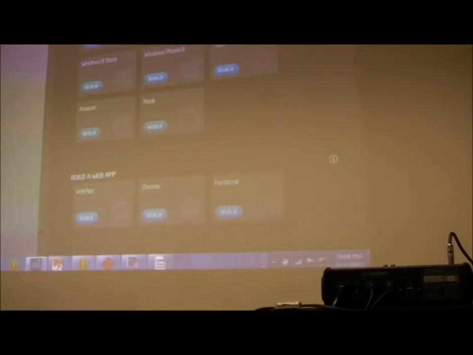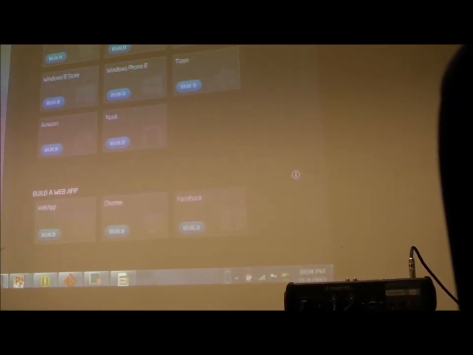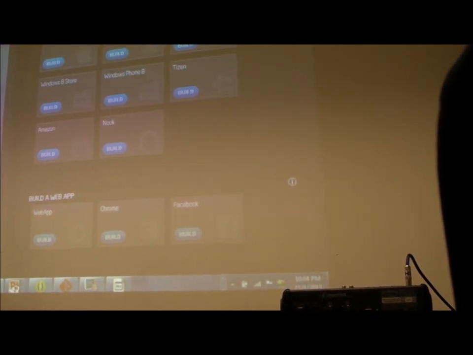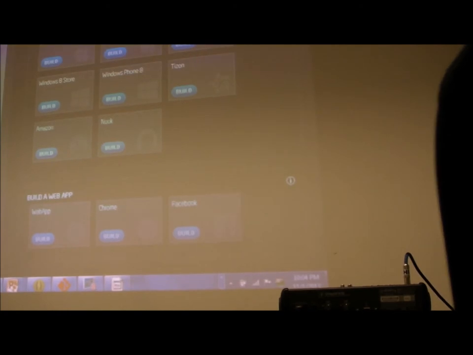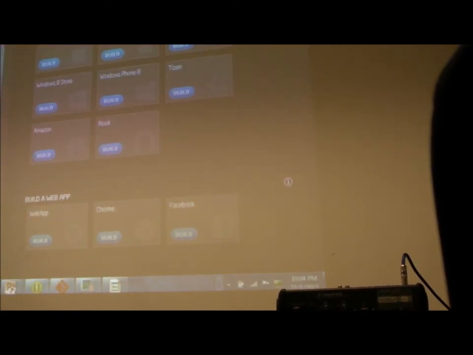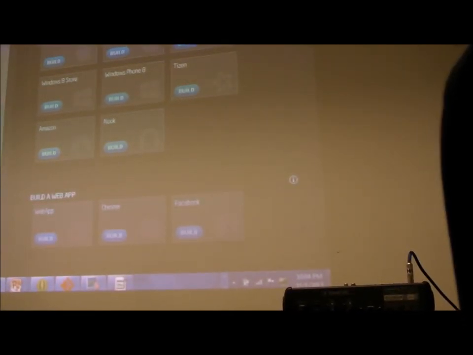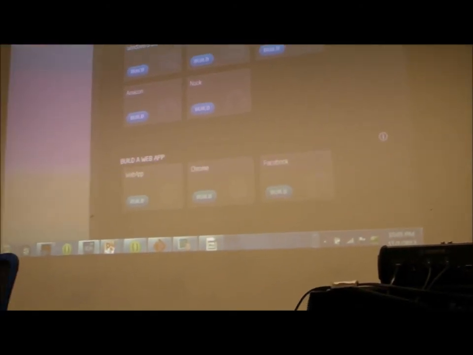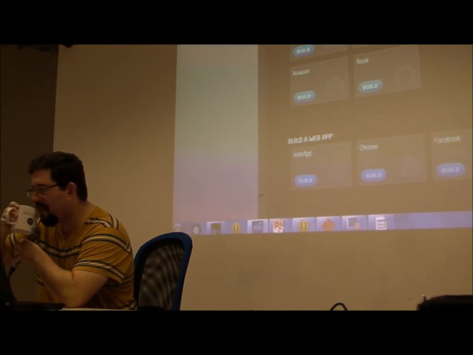Submit your application to an app store. So right now we support iOS, Android, Windows 8 Store, Windows Phone 8, Tizen, the Amazon Store, the Nook Store. You can also build it as a standard web app, a Chrome extension, or a Facebook application. So it's got a lot of maneuverability in terms of where you want to deploy your application.